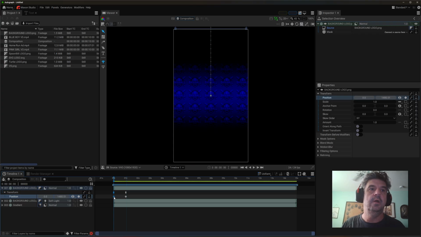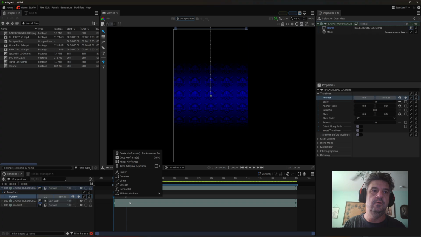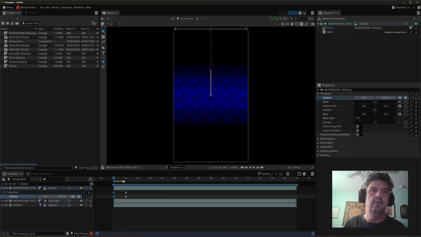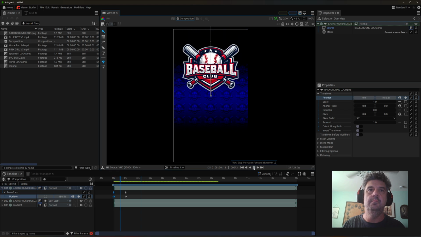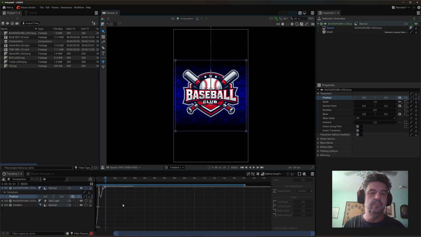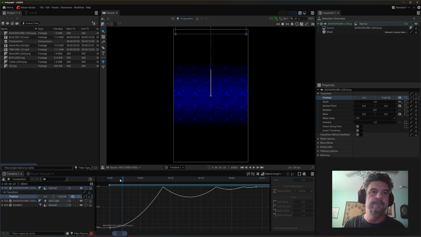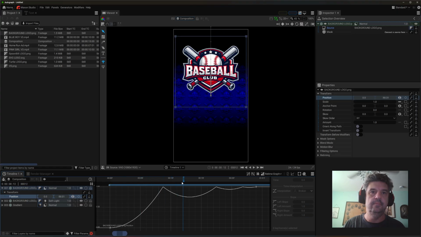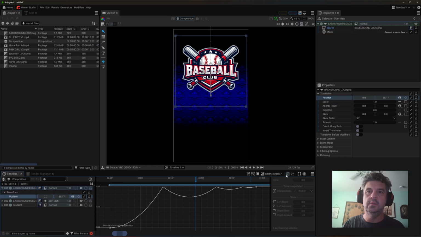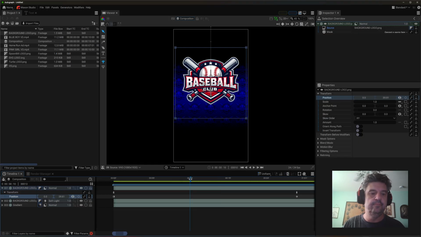What's really cool about Autograph is it has a bunch of interpolations. And I'm going to come in here and go to bounce. So now we put that on there. Boom. Isn't that fun? Boom. And you can actually come over here and look at the graph editor, hit F to frame this, and you can see what it's doing. And you can tweak these if you want, but I'm just going to go with the basic presets.